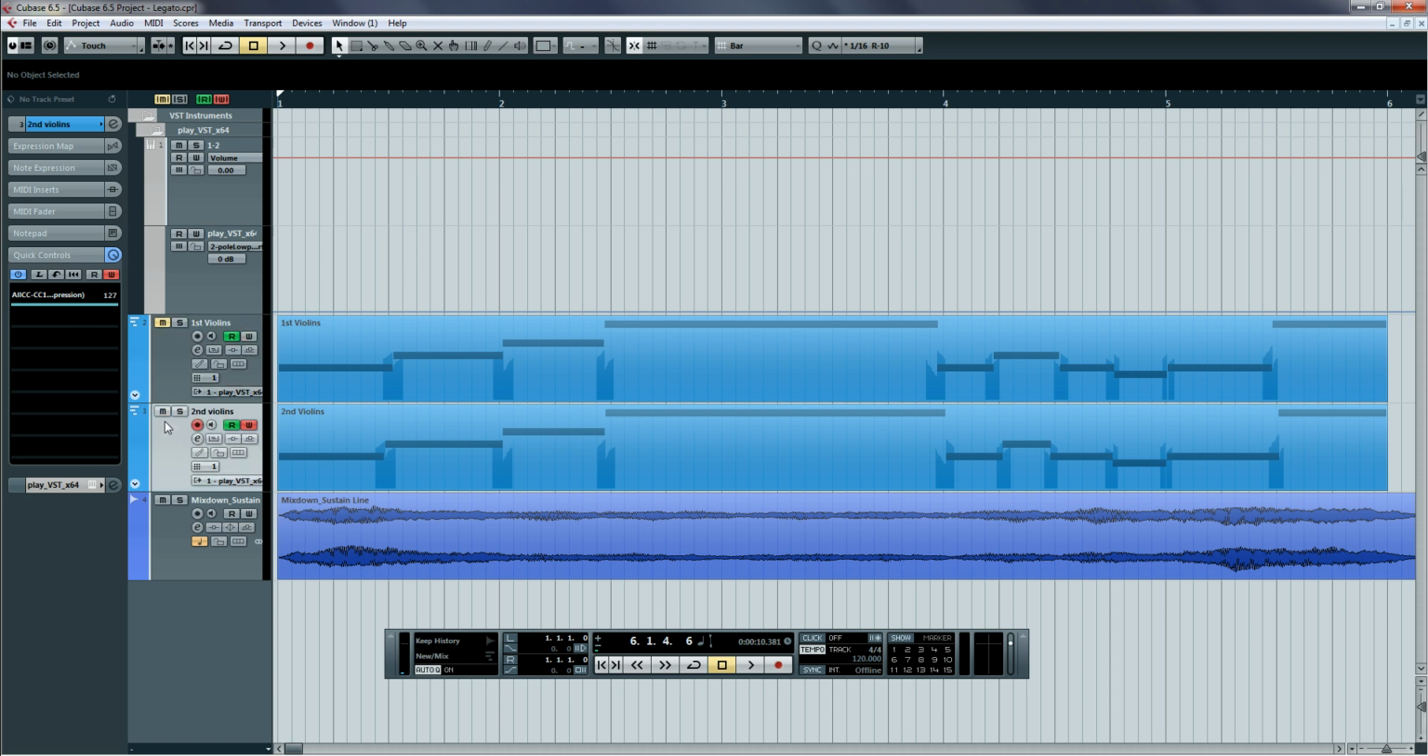and let's record the automation for the second violins. Oops, start at the beginning, of course. Let's see. I don't think that was very good. Let's listen to the whole thing and then make some adjustments.